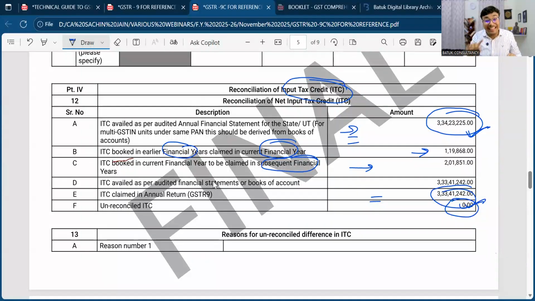Or if there is any negative difference, that means you have claimed less ITC in comparison to your books of accounts. So now that ITC will not be eligible for you. You have to put a note: lapse. But if you have prepared your GSTR-9 as per books of accounts, then while filing GSTR-9C, this difference will be 0 or rounding off only.